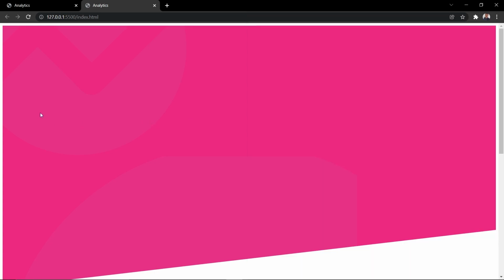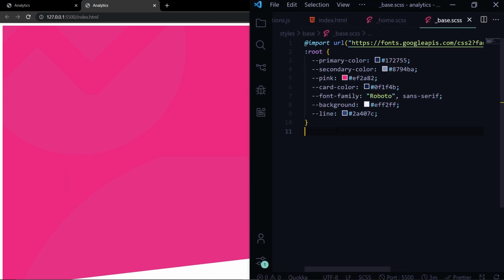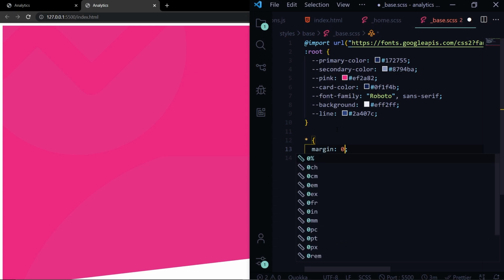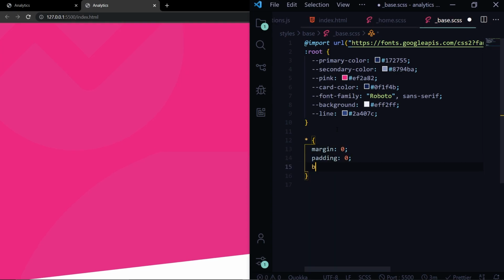So before doing that, we have some margin here. We need to remove this. We'll do this in base.scss. So let's head over to base.scss, and here what we'll do is first we'll have the star selector and give it a margin of 0 and a padding of 0. We'll also supply box sizing of border box.